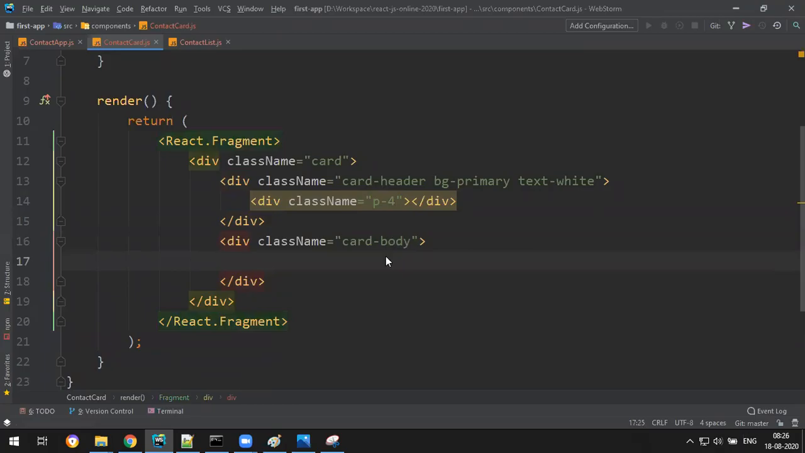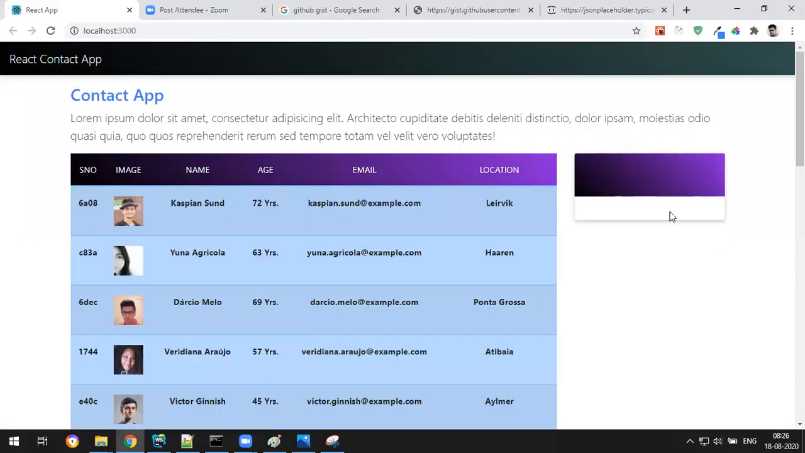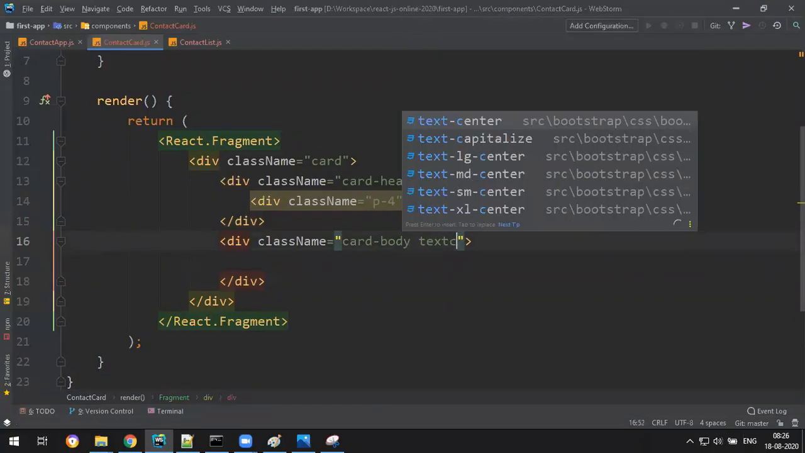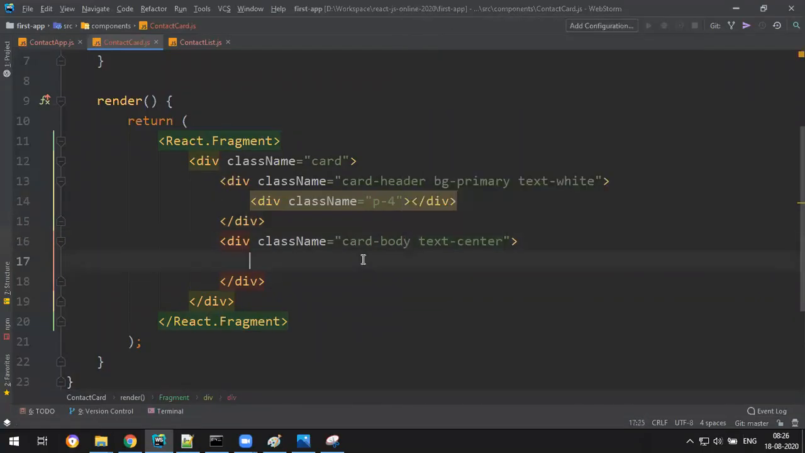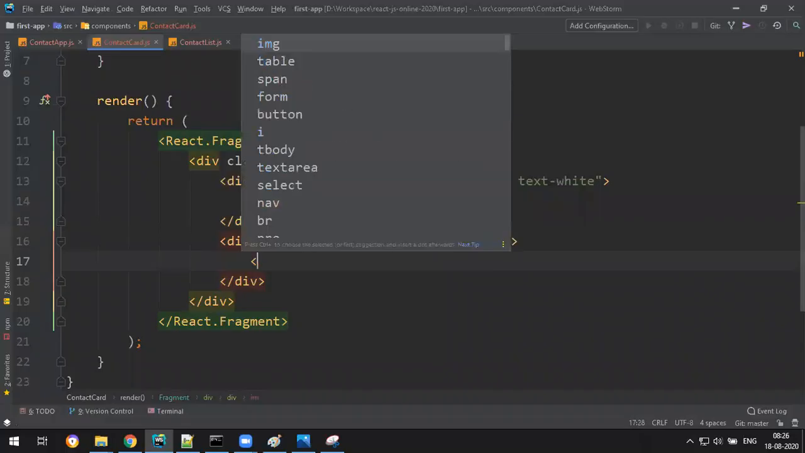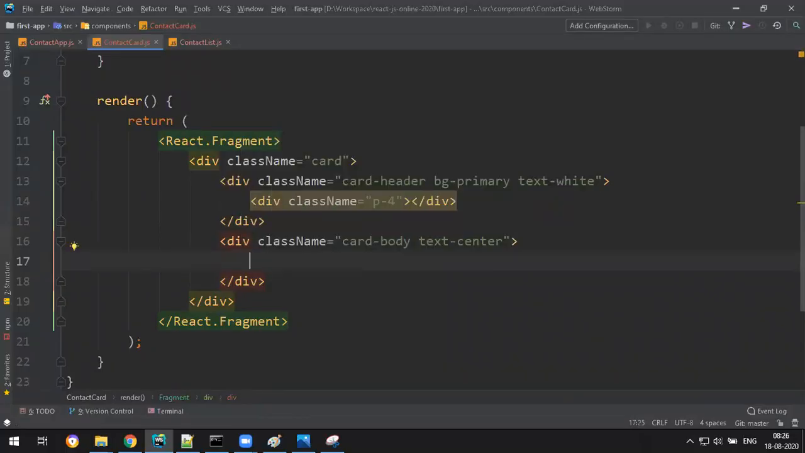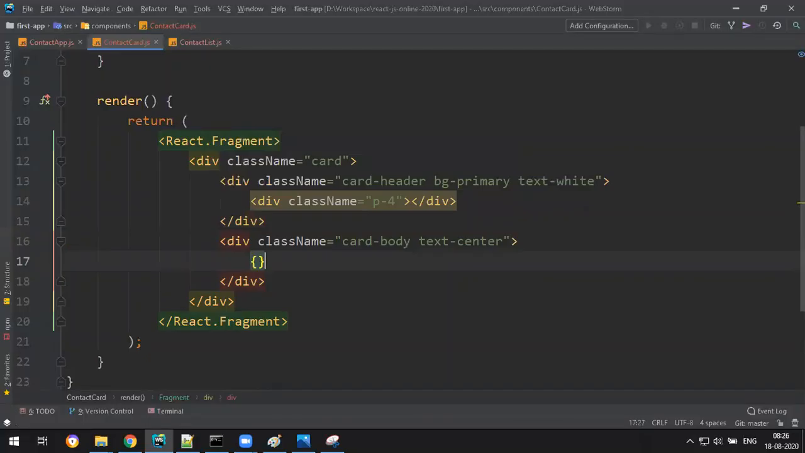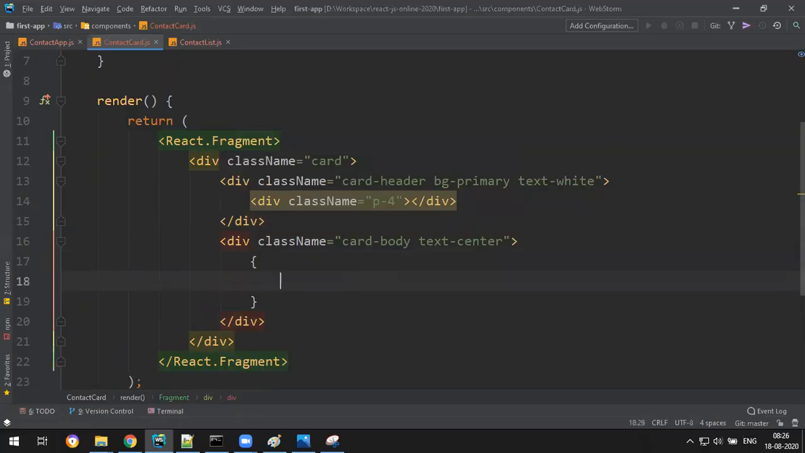Card body. Okay, in the card body I want to display a nice image. First let's say text center. Okay, so let's write image. Before the image I want to make sure that data is not empty, because otherwise it is null. So how to make sure is you can make a condition.